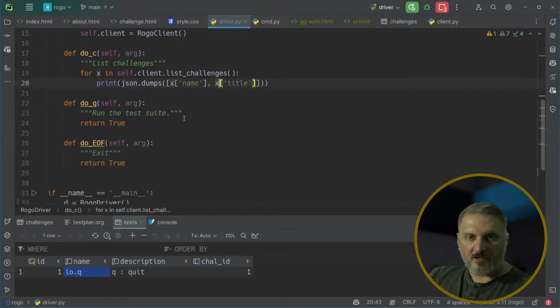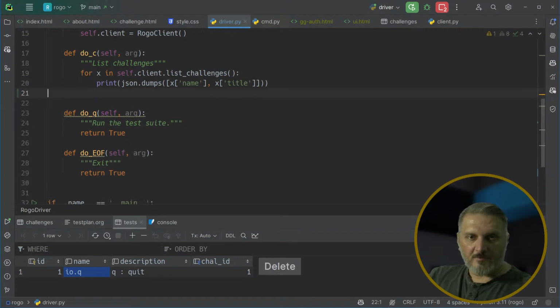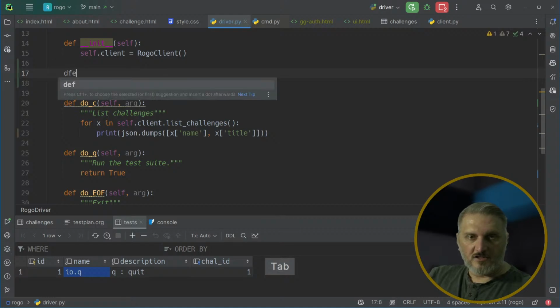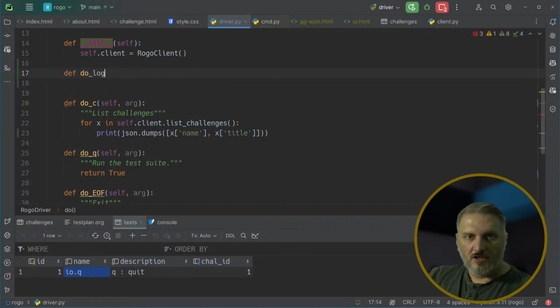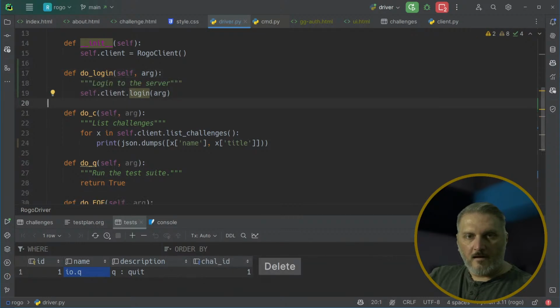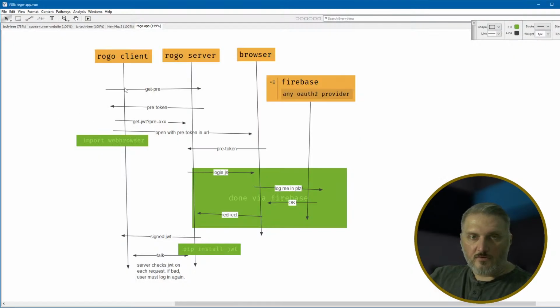Okay. So I need to put a login method in here. Let's do it at the top, because these are all commands that are more for the protocol here. So def do_login(self, arg): login to the server. All right. So when we log in, so do login, that over here.